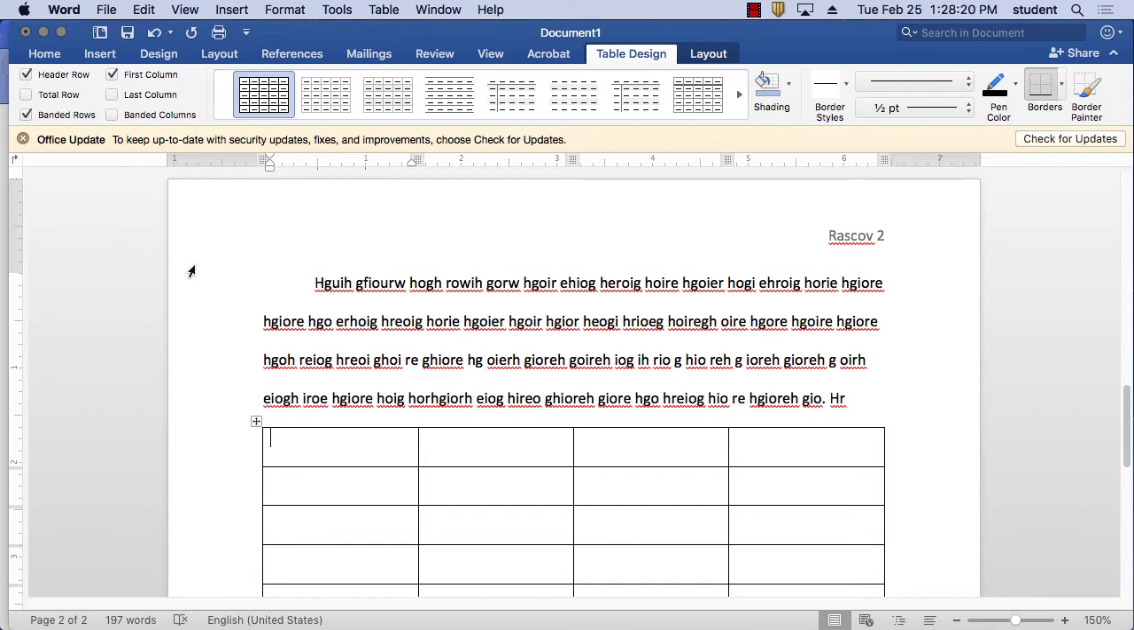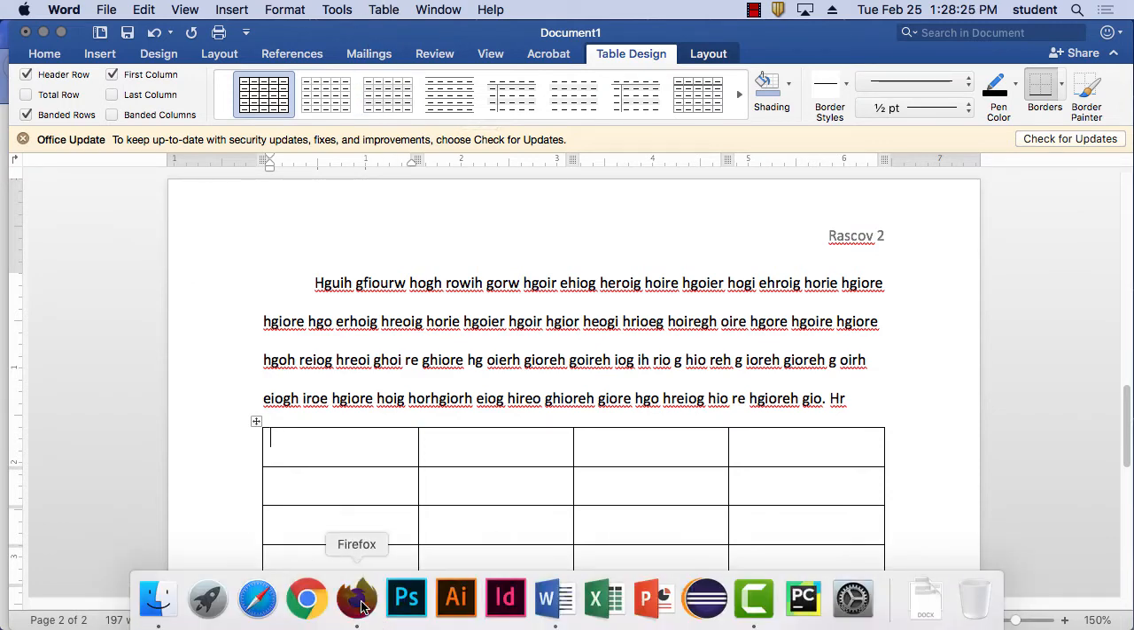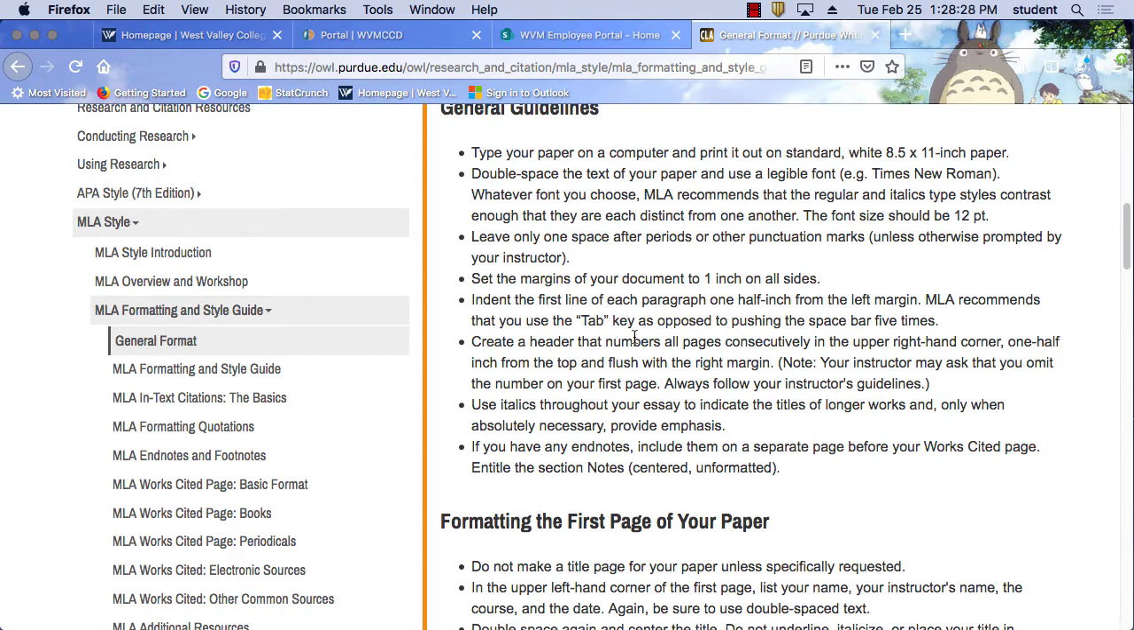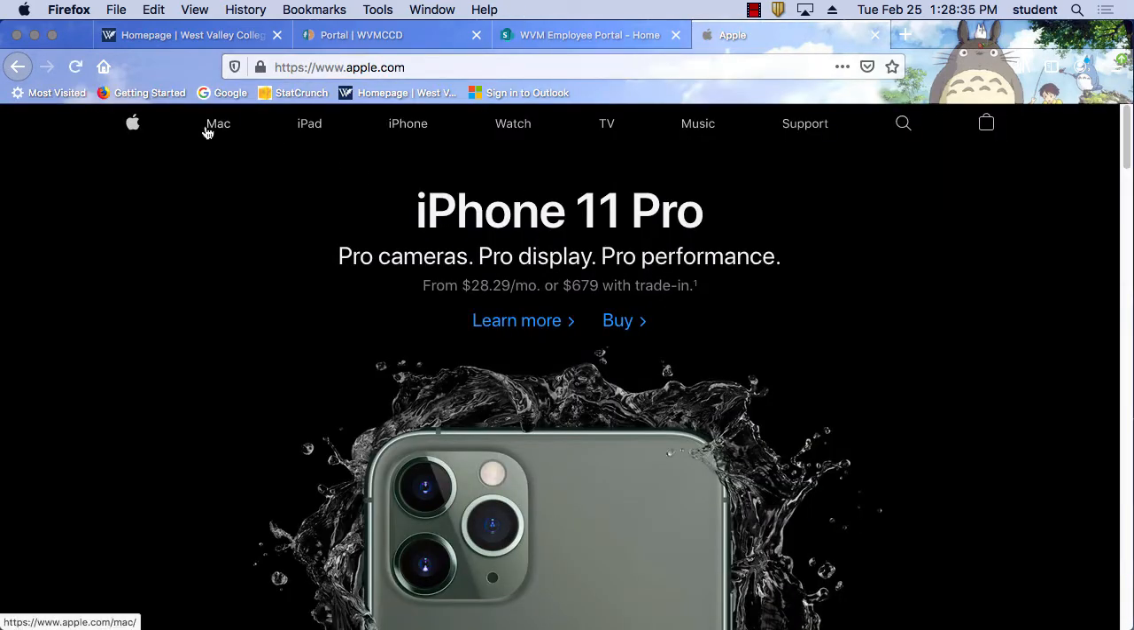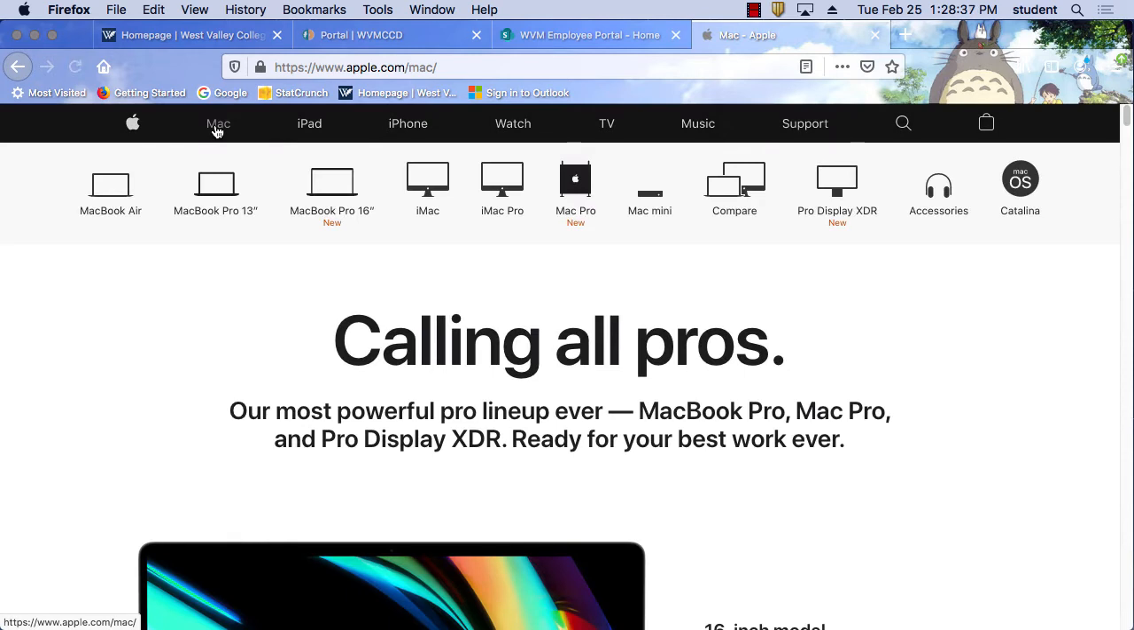Okay, here we go. First, let's find a computer we want to compare. Let's go to Apple. Here we go. Boom. Apple. And let's buy a Mac. And we're going to sit here and say, well, you know, in my needs assessment or my system requirements, I talked about how I like to take my computer on the go. I'm going to go to Starbucks and compute at Starbucks. So what kind of computer would I get?